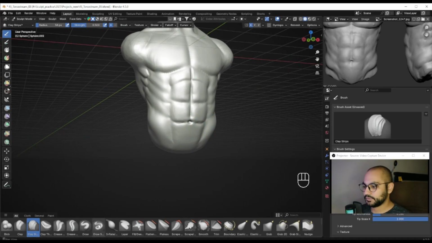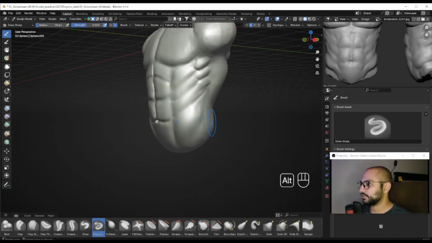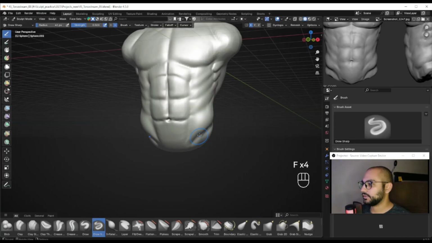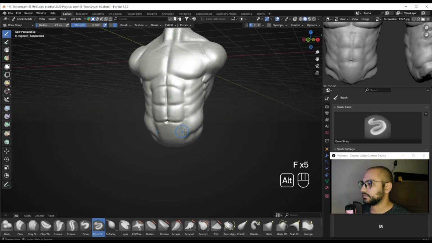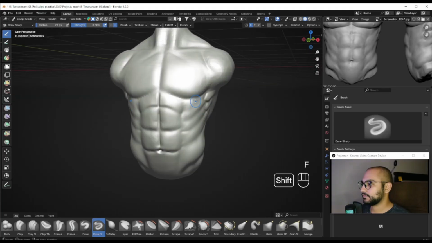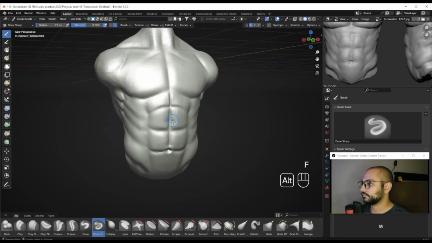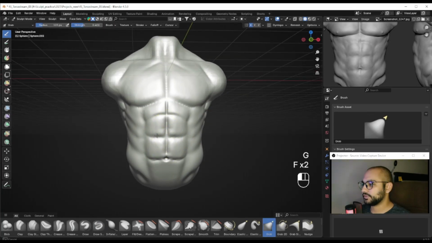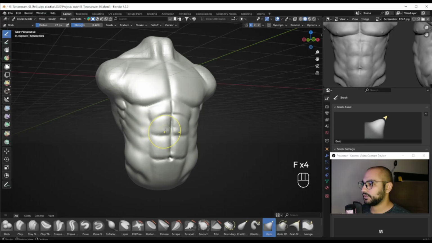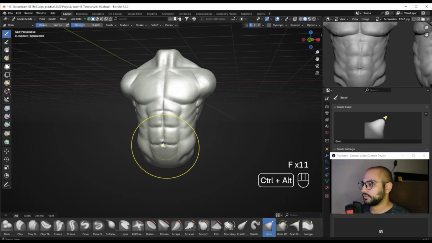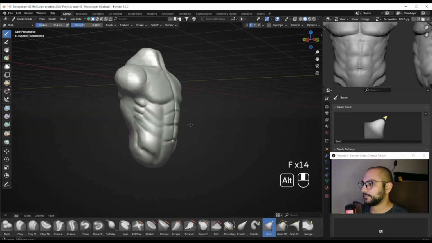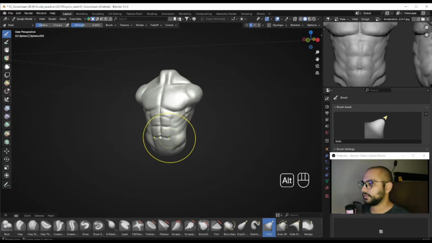Okay, you can also see this very sharp separation. So I'll just cut it here and cut it like this. All right, and yeah, these two abs, they should almost be the same size. So just moving this up a bit. I think we can move the belly button up a bit as well. All right, looks good.